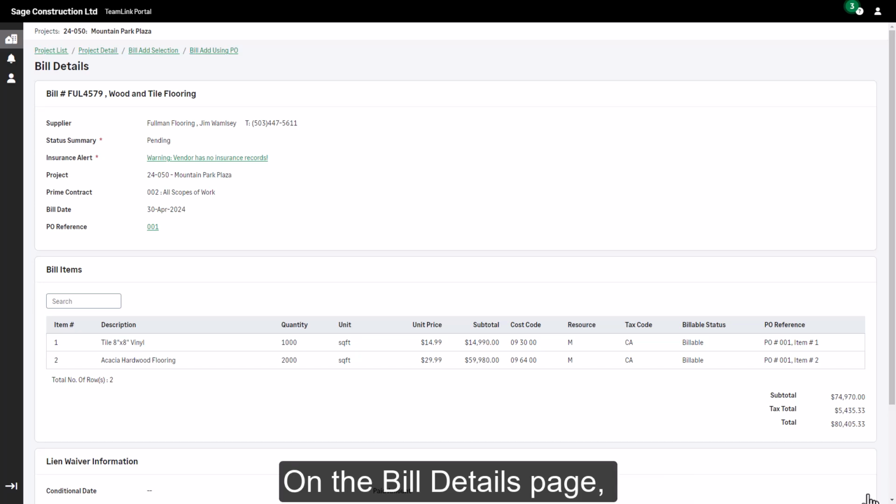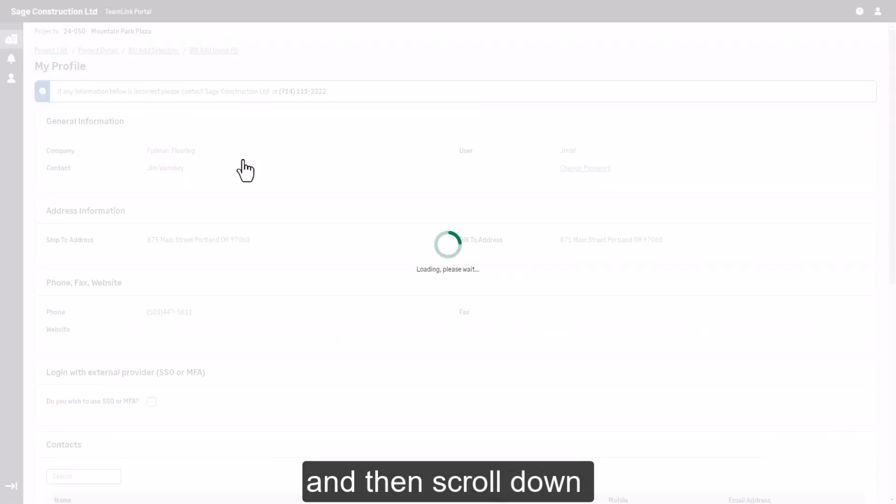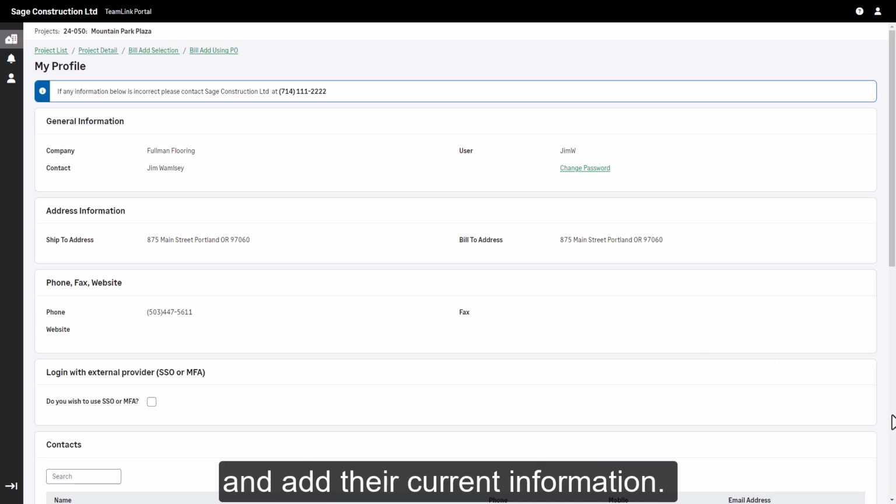On the bill details page, they'll see the warning about expired insurance. They can click the link and then scroll down and add their current information.